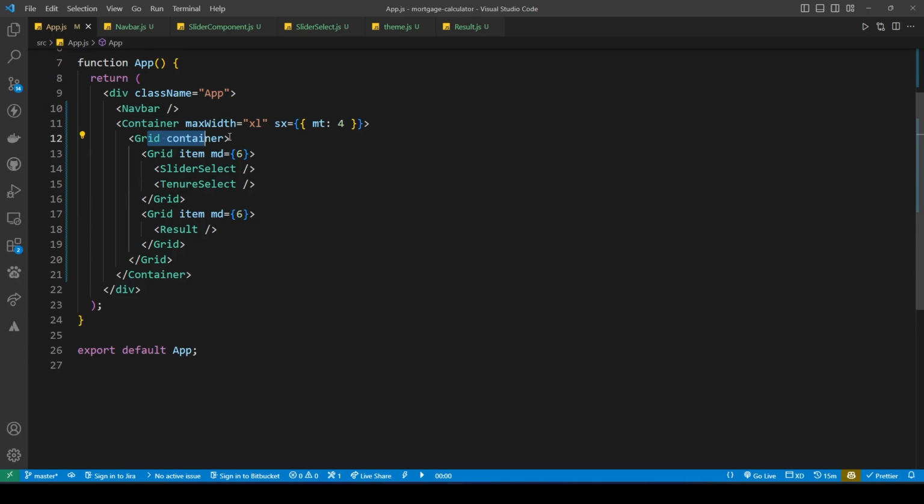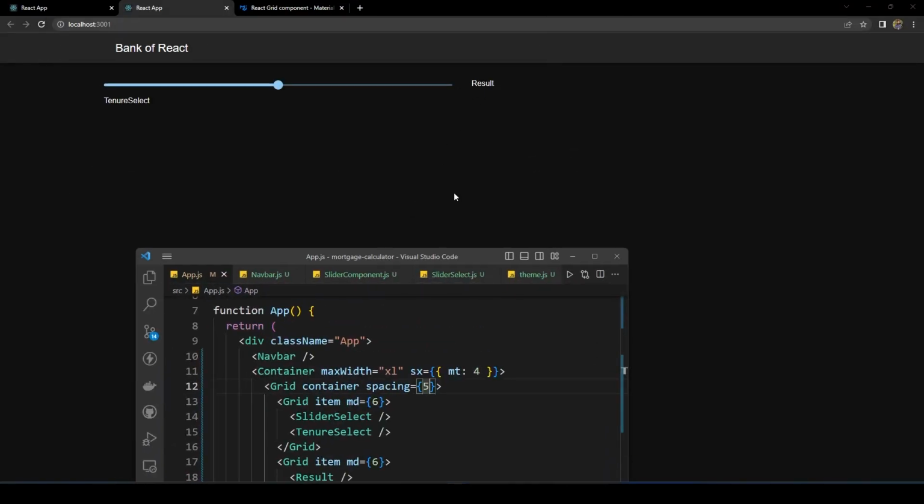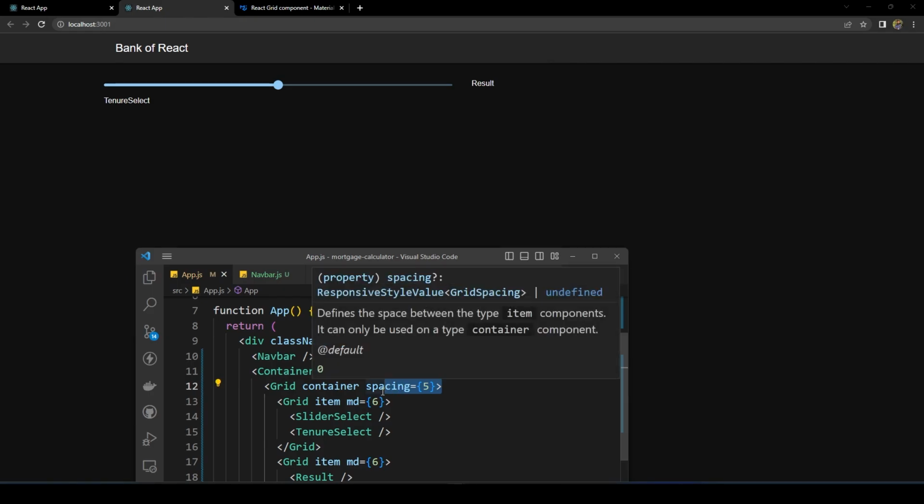This is the main pattern. Here we're going to specify the spacing, okay? Spacing equal to curly bracket, we're going to write here 5. Save it. Let's see the result. There we go, guys. You can adjust the spacing here. It's totally up to you, but I'm going to keep it at 5.